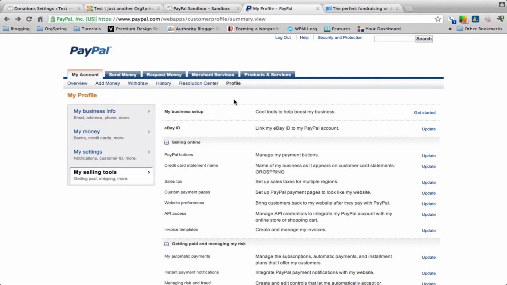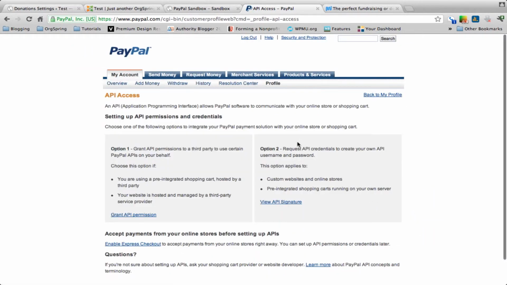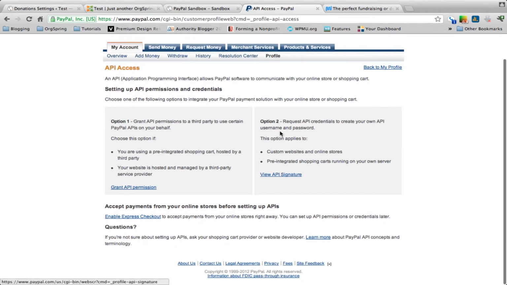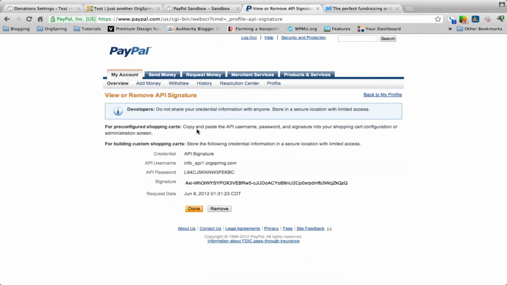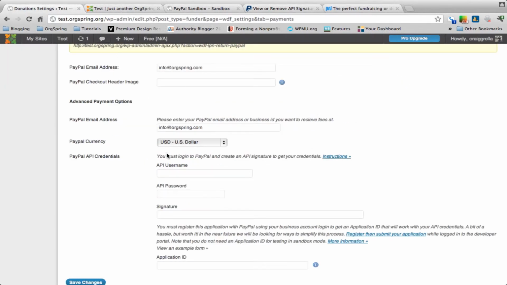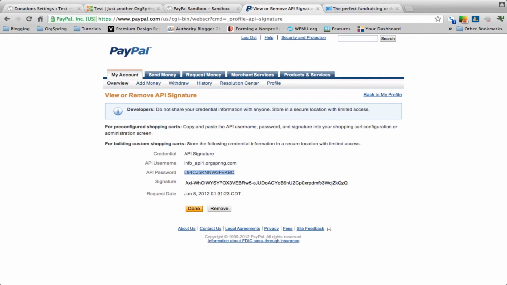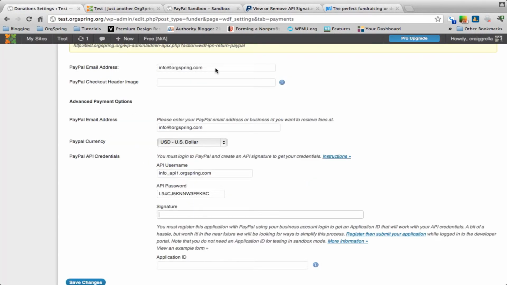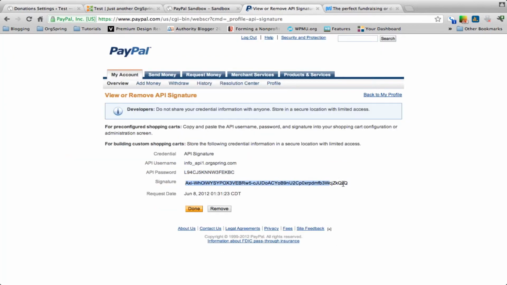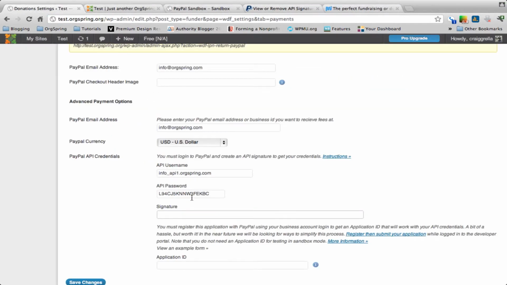So back in your PayPal profile, under Selling Online, you will see API Access. So you will go to Update the API Access, and you want the one here on the right side, which says Option 2, Request API Credentials. So you'll view API Signature, and if you haven't done this yet, you can request one, and they'll give you one almost immediately. And we're going to take this information from PayPal. Here is the username. And we're going to plug that into our settings under API username. Then it asks for API password, and these are coded entries given directly from PayPal. And then it asks for a long signature, and we will take that signature right here, and we will plug that in the signature section.